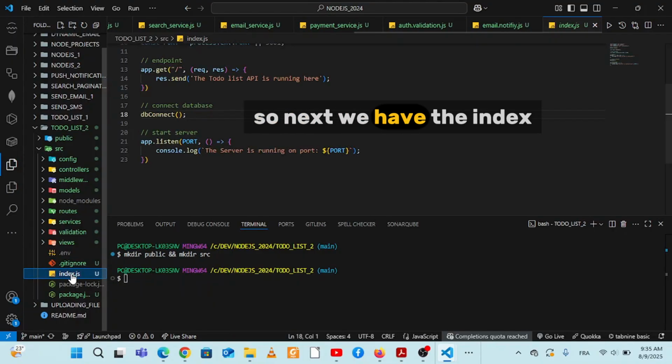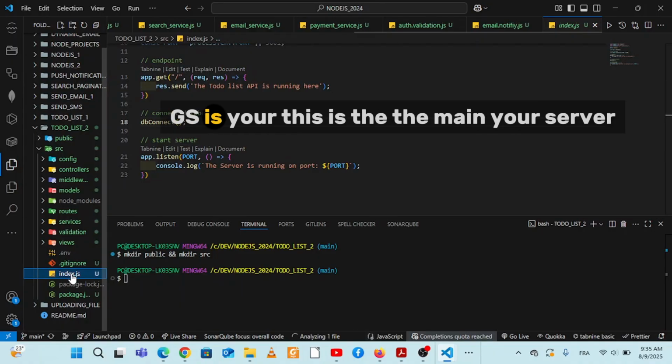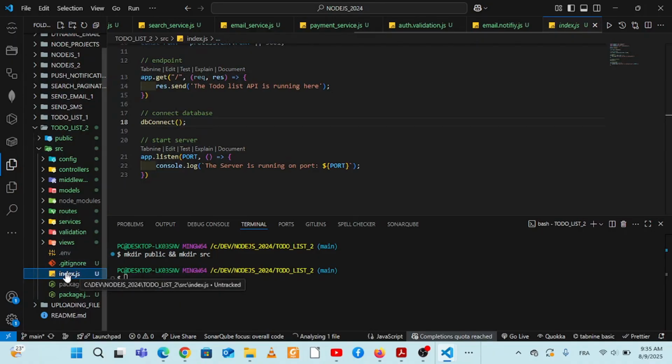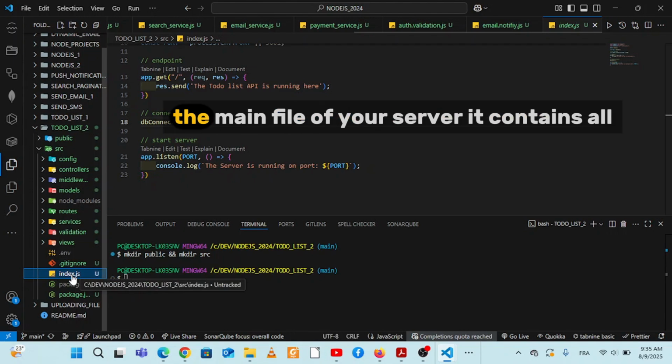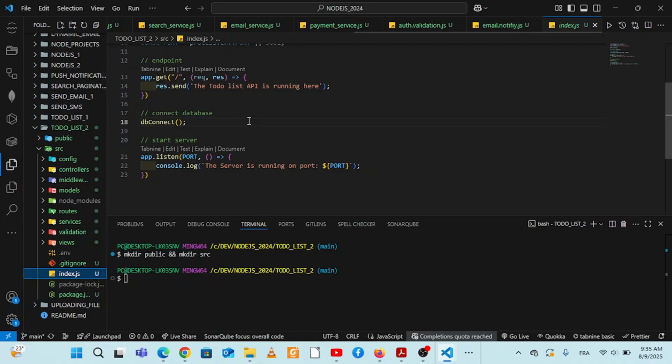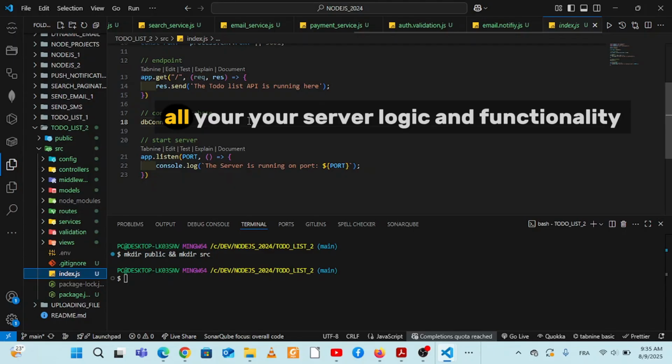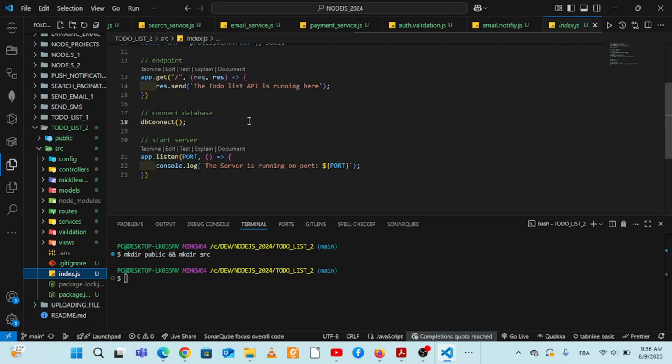So next we have the index.js here. This is the main file of your server. It contains all your server logic and functionality.